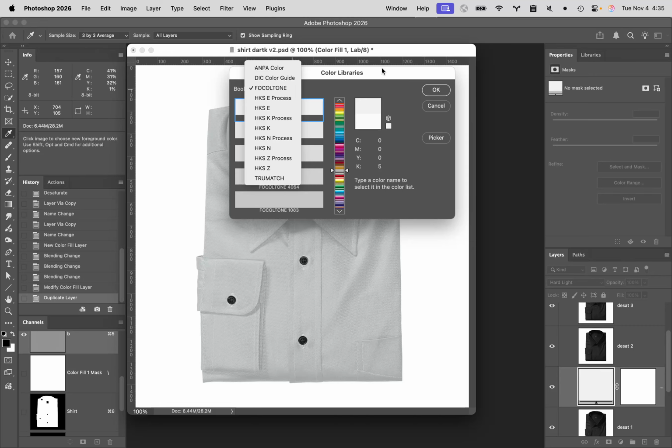But you can do this color right here, focal tone colors. This is the standard that they use in Europe. So you can actually use these colors. You can get a set of these as well. And what you'll see is you've got a color tree that works right here.